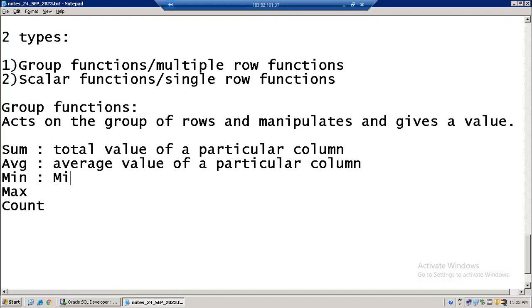It gives the minimum value of the particular column. It gives the maximum value. Count means it returns the number of rows present in the table.